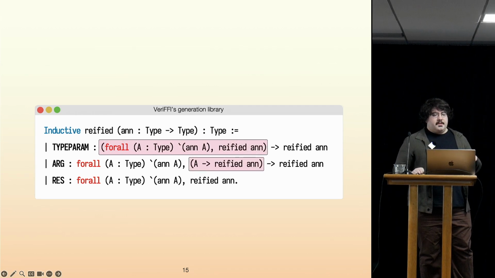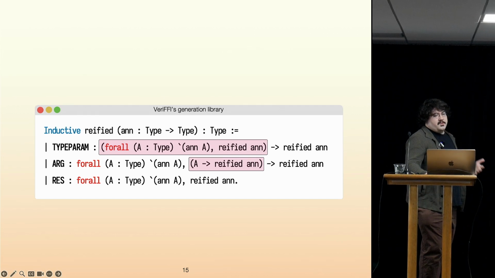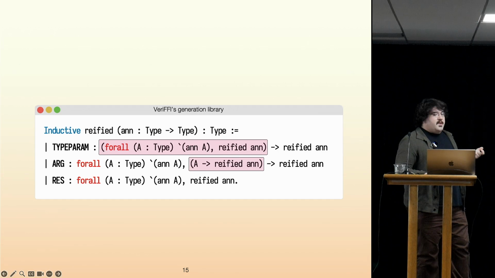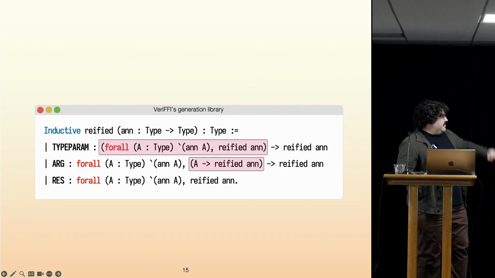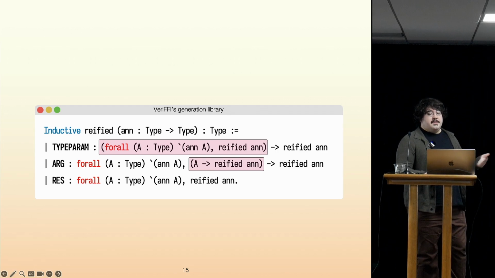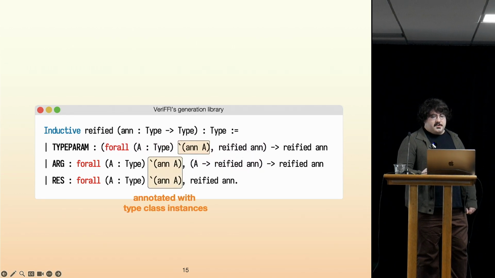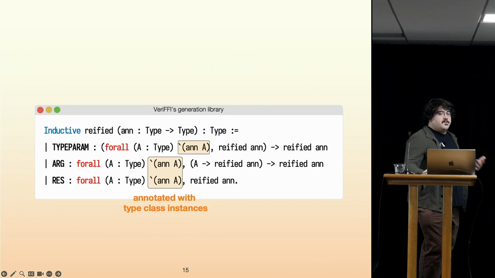But also, notice that these two cases take a function as an argument. So thanks to this higher-order abstract syntax-like approach, we get the benefits of shallow embedding. Most importantly, we get to annotate the description with type class instances, that's what the backtick syntax is in Coq, that are actually indexed by the type of the component. And these annotations have access to the same binder context as the type component. So this allows us to describe even complicated dependent types.